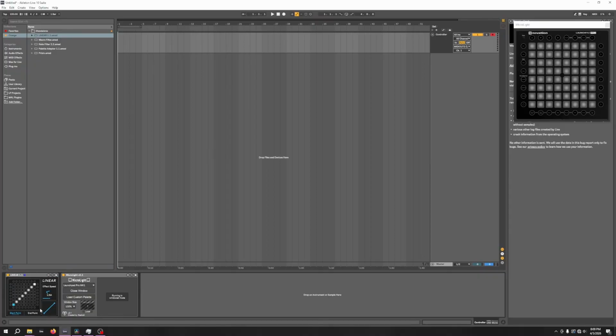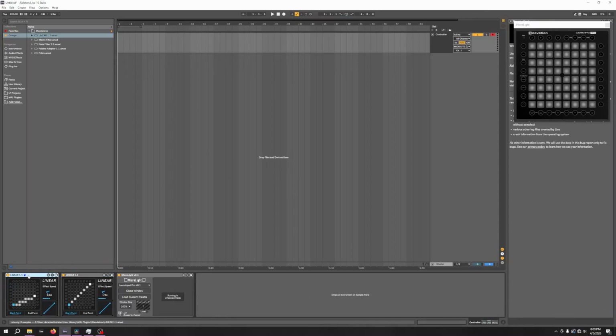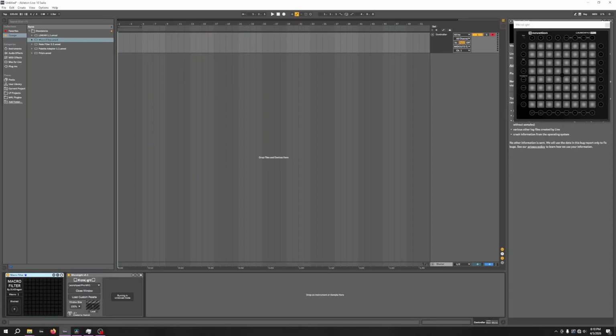You can generate complex light effects using linear by chaining devices together. If one linear is placed after another, then the light effect coming out of the first device will be ignored until it ends, at which point the second device will trigger its light effect, allowing you to create much more complex light effects using this plugin. Next is Macro Filter.